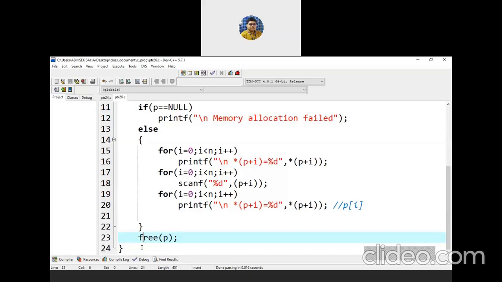Again, going back to the PPT slide. If you have any doubt, you may unmute yourself and ask. The convention is you must use the free function if you allocated memory by using any of those functions, like calloc and malloc, that we normally use for dynamic memory allocation purposes. At runtime, we are allocating the memory.